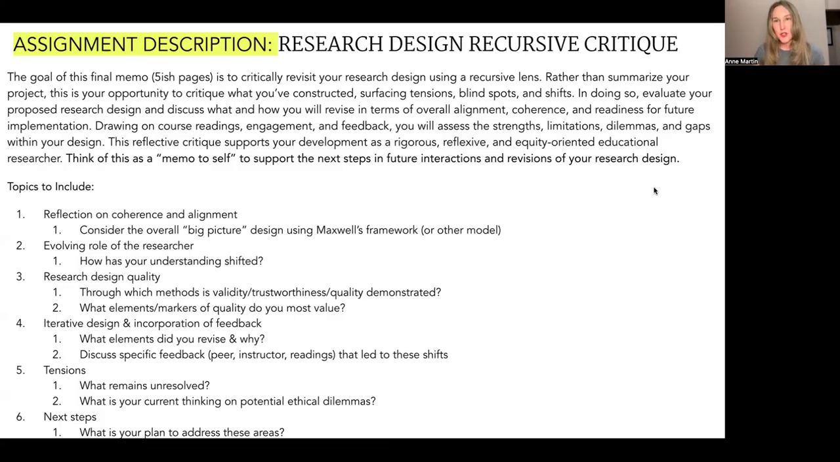So this should demonstrate your engagement with course readings, our class periods, feedback that you've gotten from me on your assignments and mini memos, and feedback that you got during the peer critique and perusal. This is your opportunity to assess the strengths, limitations, dilemmas, and gaps in your design.